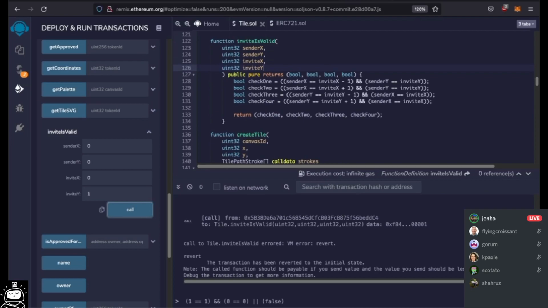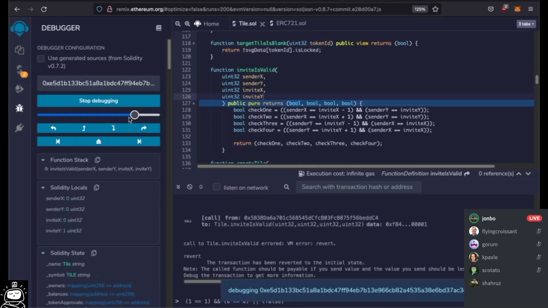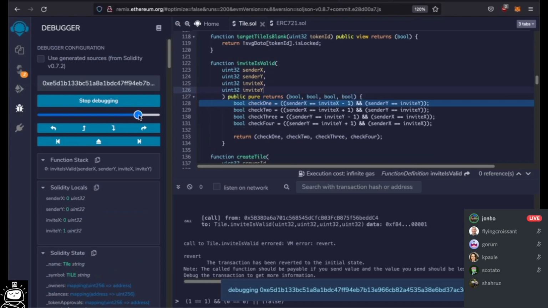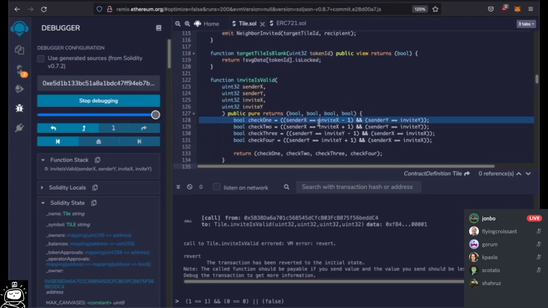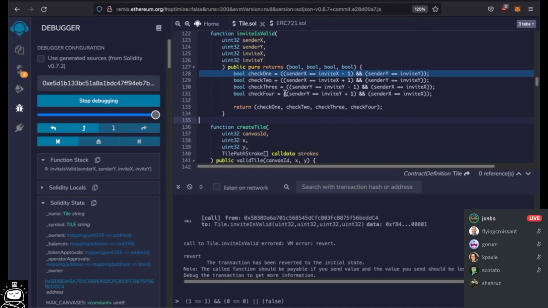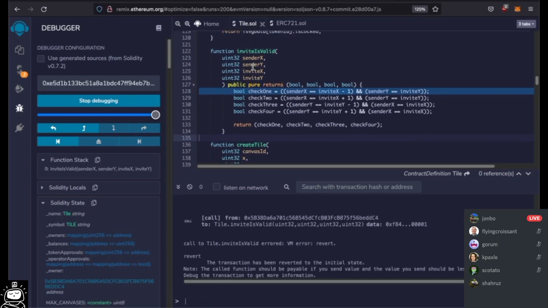All right, let's see what debug throws because we have a much simpler stack here of calls that we made. So it's check one. Okay. It looks like, I don't know if you can see on the stream, but invite x minus one is highlighted in a slightly different shade of blue. So you went uint 32 sender x, which was 0. Can it not do 0 minus 1? Is that it?